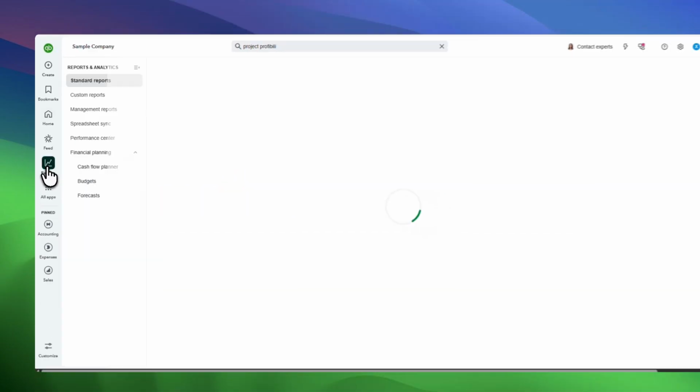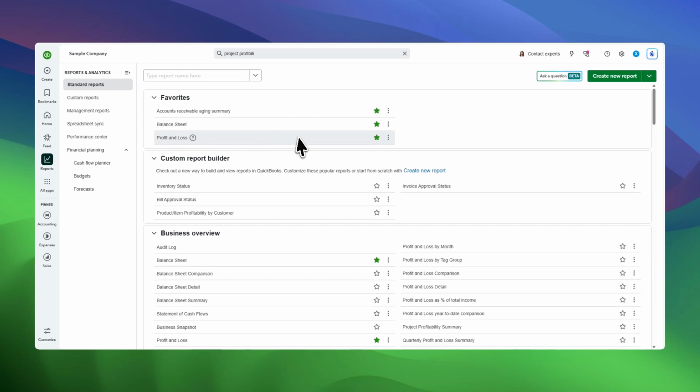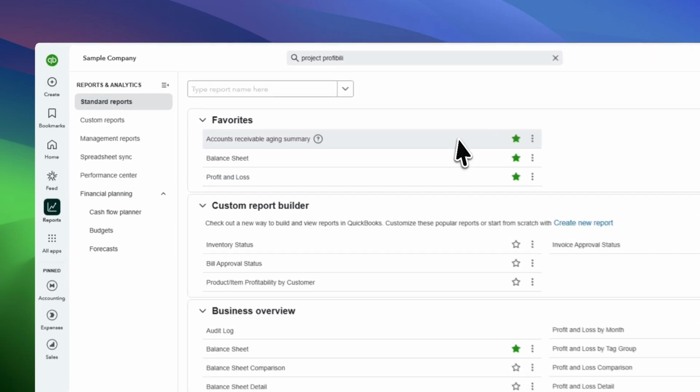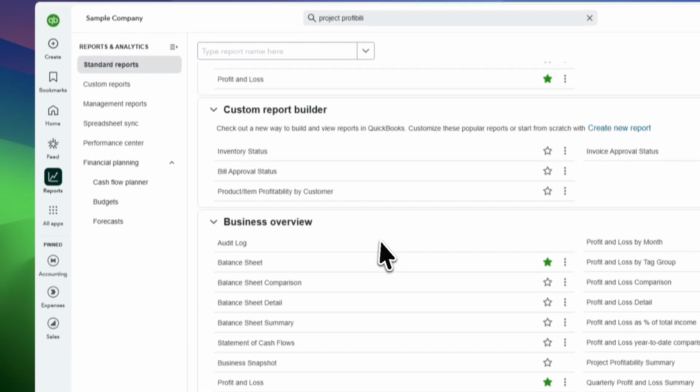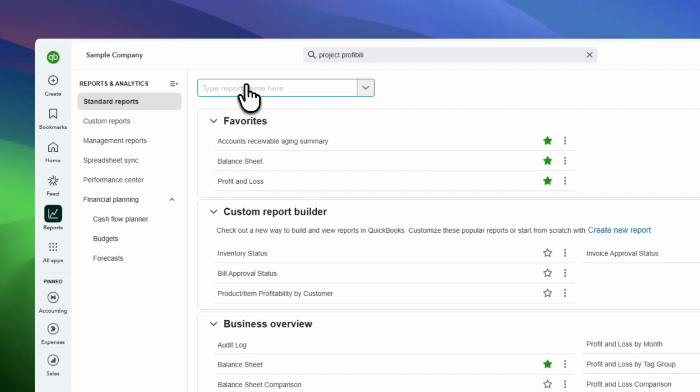To get started, look over to the left-hand side of your QuickBooks Online screen and click on Reports. This is where QuickBooks stores all of its standard financial and management reports. So if you ever need to check business performance, this is one of the main areas you'll use.